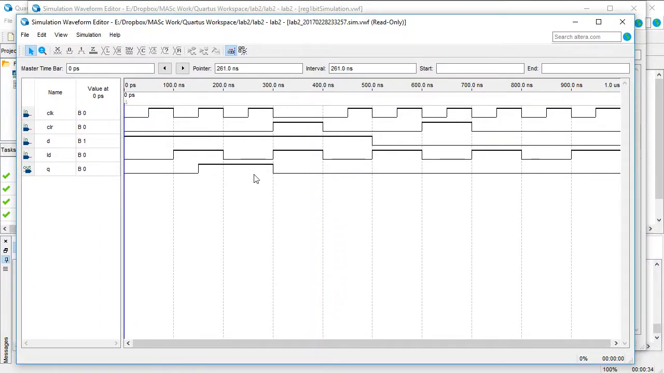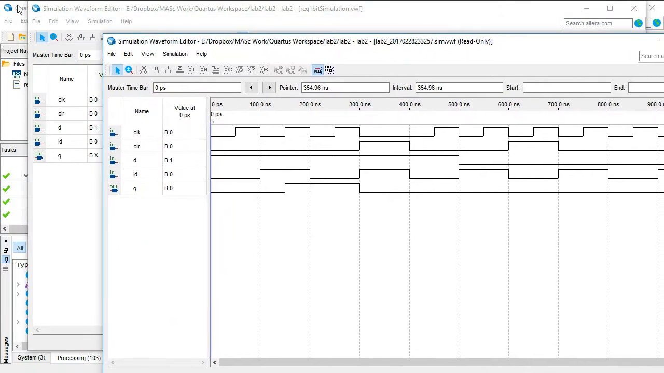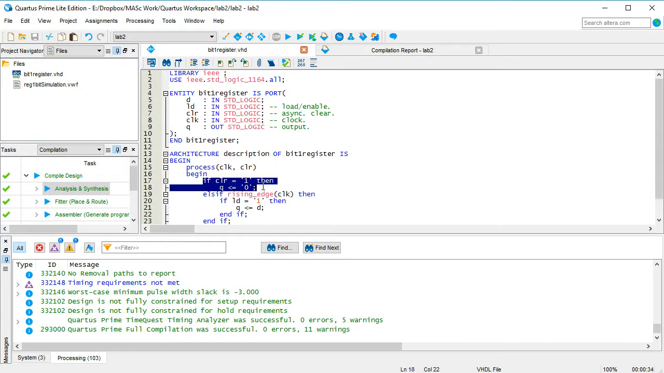Clear is 1, load is 1. If clear and load are both 1, what happens? Clear is given preference. Why? Because you coded it that way: first the if clear is checked, and then the rising clock edge is tested. So clear is always given preference. If this is true, it will straight away go there and come out of this if statement. It won't check for the rising clock edge, which is good.